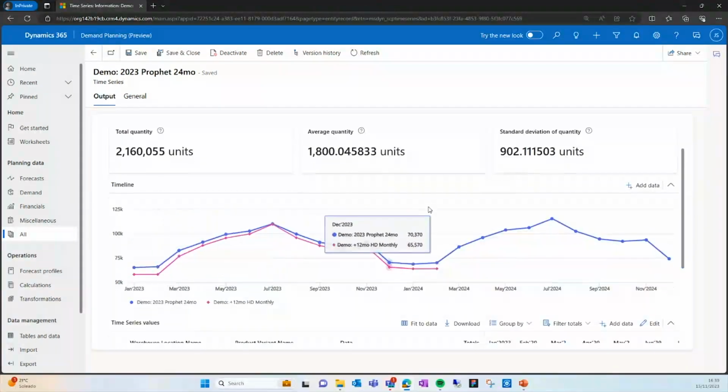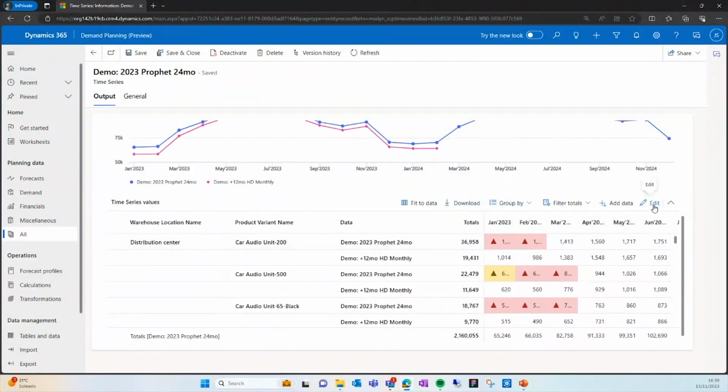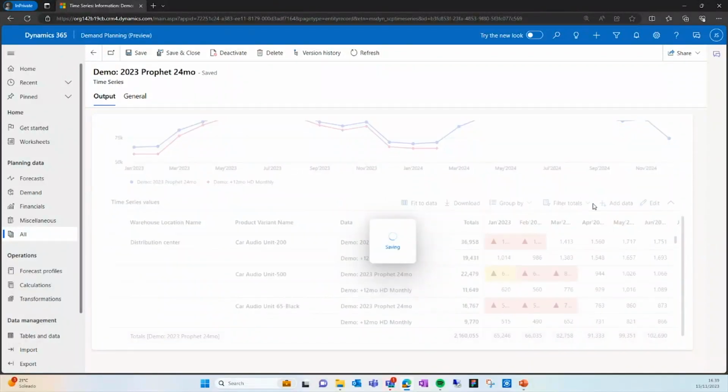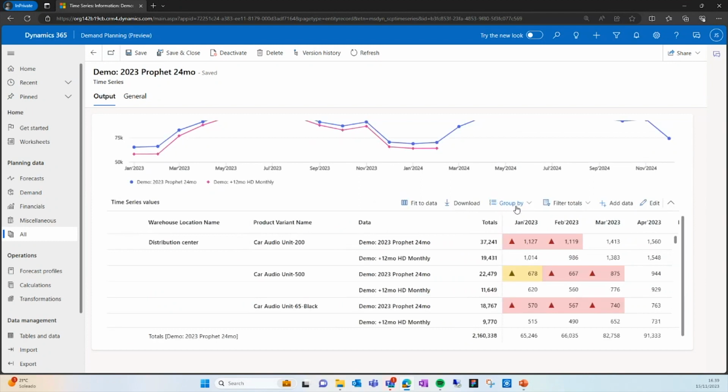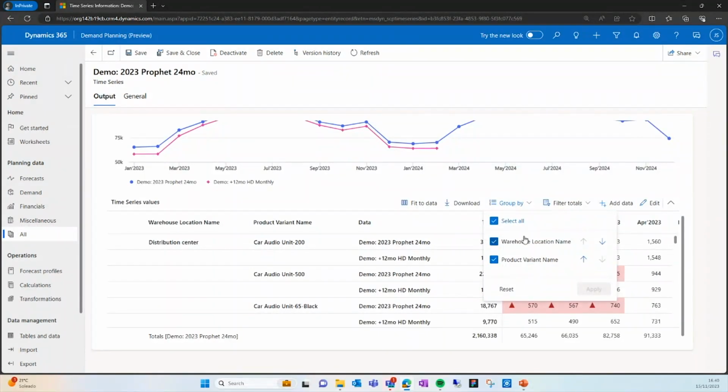In this case, I have the forecast. I'm able to edit any value that I have of the forecast just by clicking edit, making any change, saving it. I can also change on the higher level, on aggregated level, have any sort of visibility that I want by clicking on Group By. On Group By, we have all the dimensions that you selected that you wanted to forecast on.